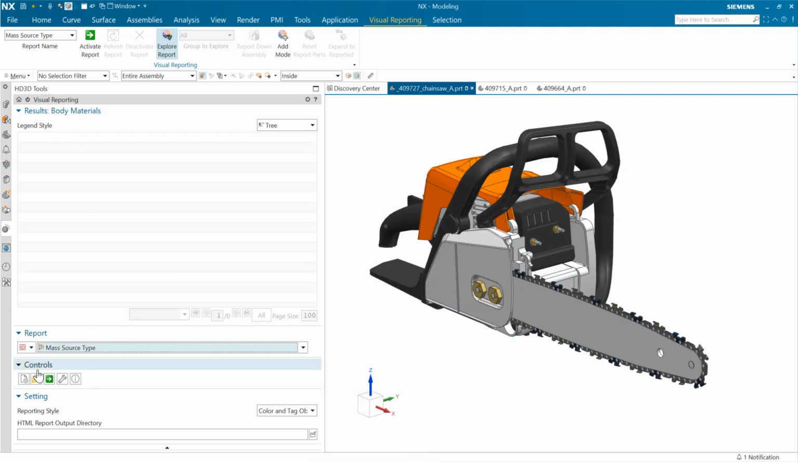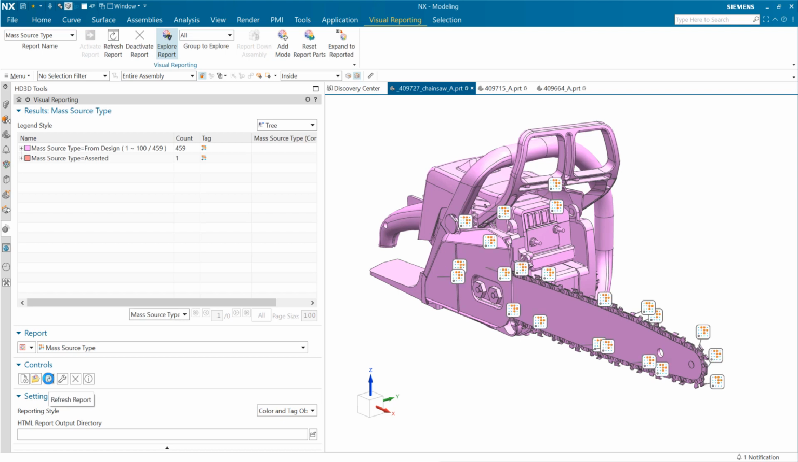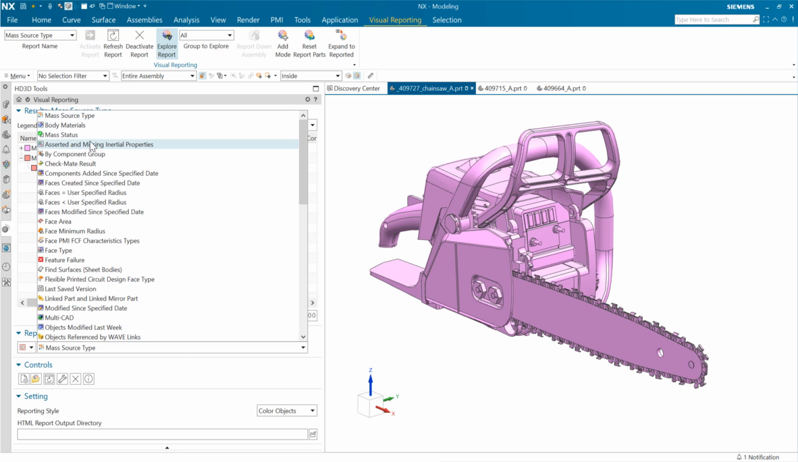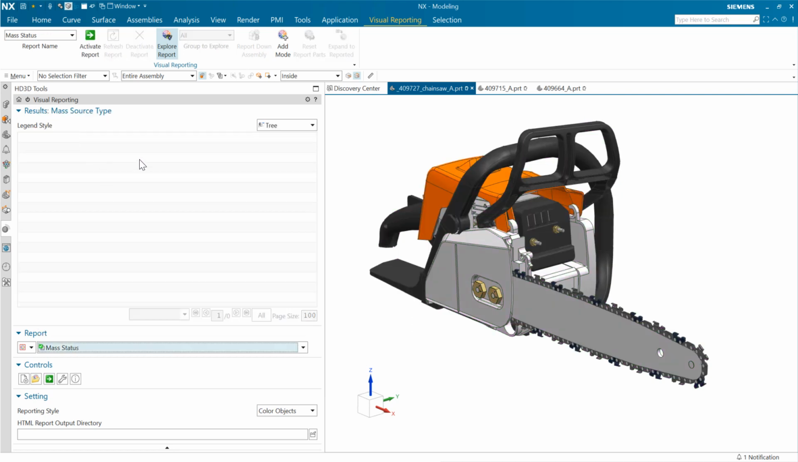And if we switch this to some of our mass ones, there's a mass source type that's a handy one, where we can see for an assembly which components are using the CAD numbers, the from design numbers, and which specific components are asserted, right? And this particular one, we've got certainly one out there, and probably some others. I've got to look at that a little closer. The other one I want to look at here is the mass status. This one's a really, really handy one.